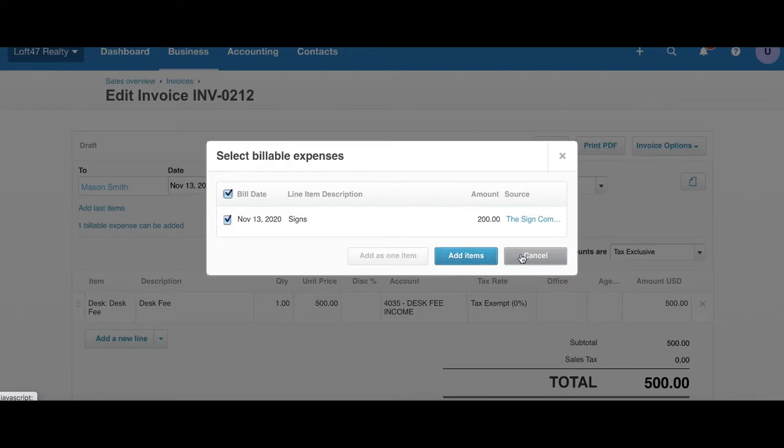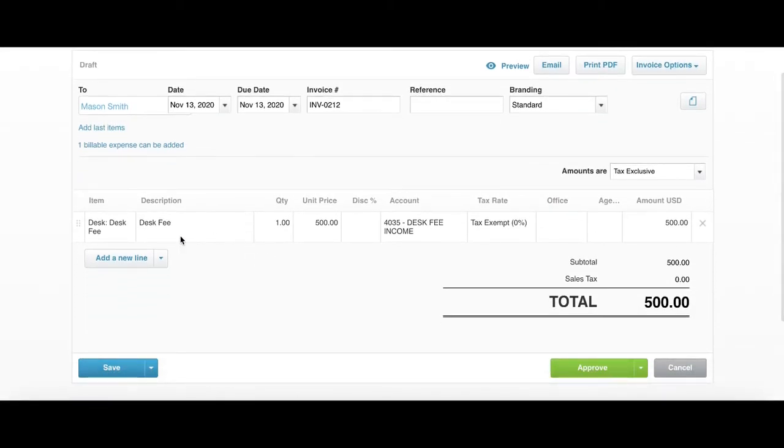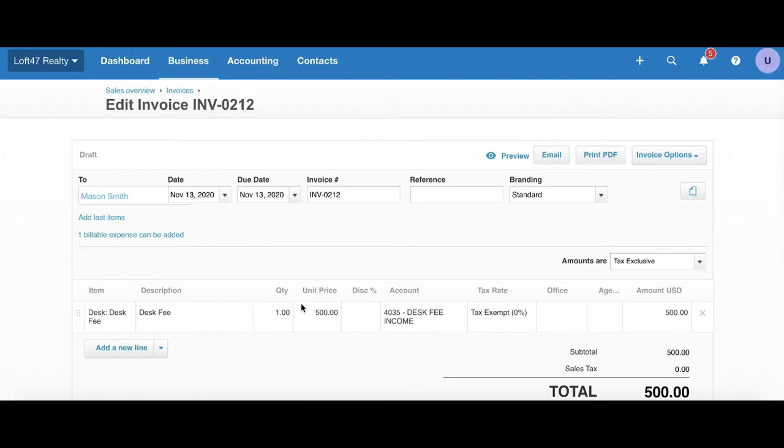So that's how you're going to do it if it's a draft invoice. It will add the line item, you'll then approve the invoice when you're ready to do so. Now I want to bring you back to the other example.